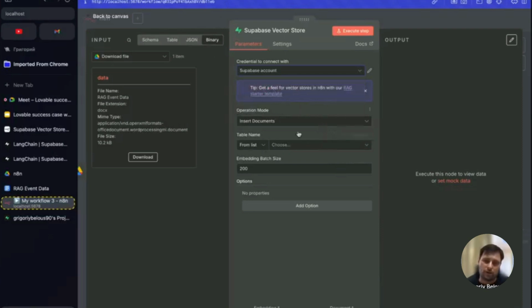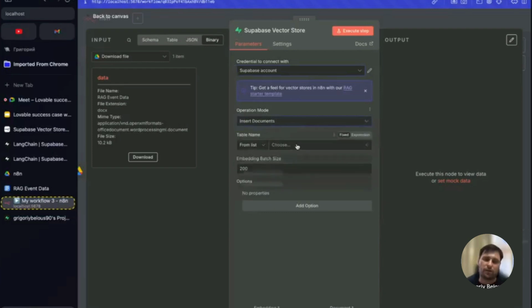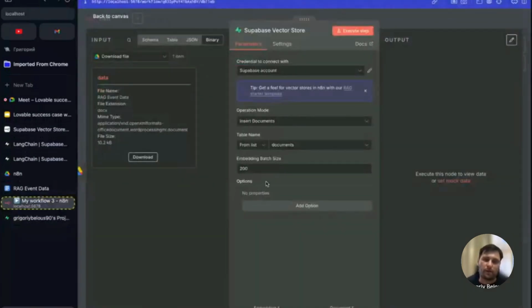The operation mode will be insert. Basically, it will take the data from the Google Drive document and insert it in the database. So here it's insert, and from the list, I should use the table name where the documents are represented. In Supabase, the table name is also documents.